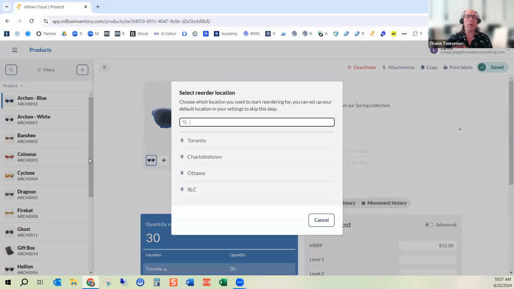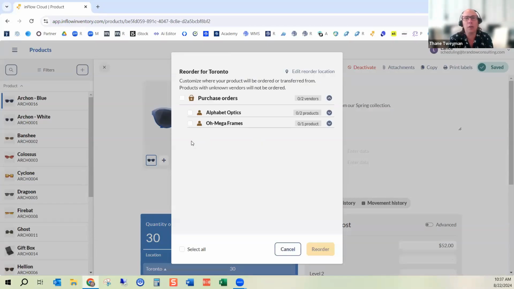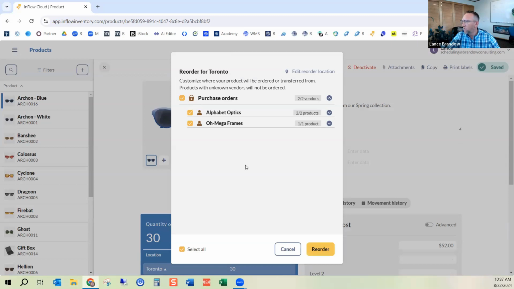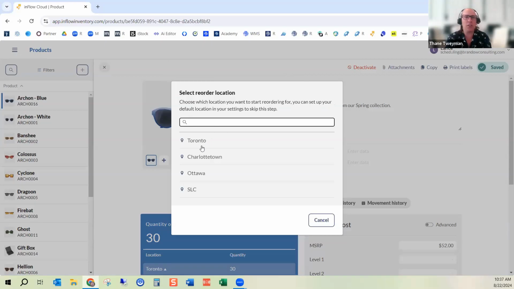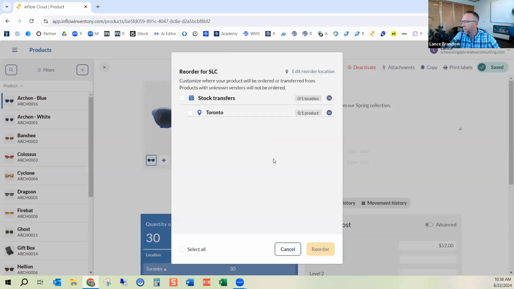And now we can choose which location we want to check for. So we can choose Toronto here, and I'll see that because this is our hub location, we have our purchase orders broken down by the different vendors who we buy products from. On the top right, though, if we click on Edit Reorder Location, let's actually go and choose Salt Lake City. So here, rather than having our vendors, we have our stock transfers. And this is where we're stocking them in from. So if I did get a few things from Ottawa instead, Ottawa would be listed there separately.